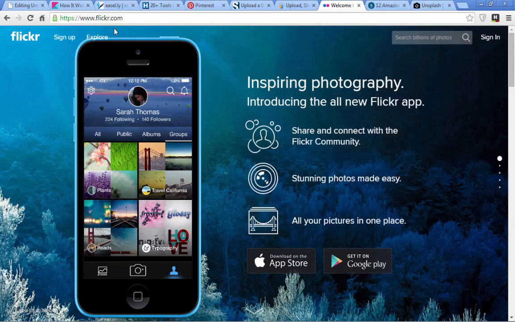And I mentioned I was going to talk about images. Flickr.com gives you 1 terabyte of space. 1 terabyte. That's like 1,024 gigabytes. 1 terabyte.